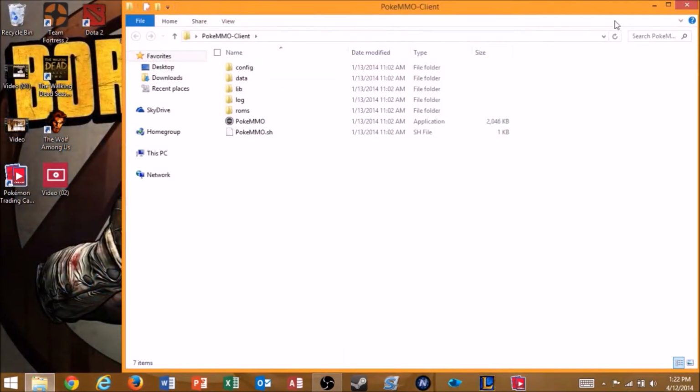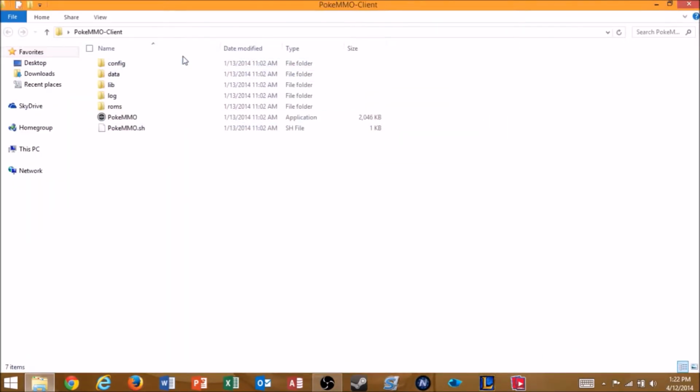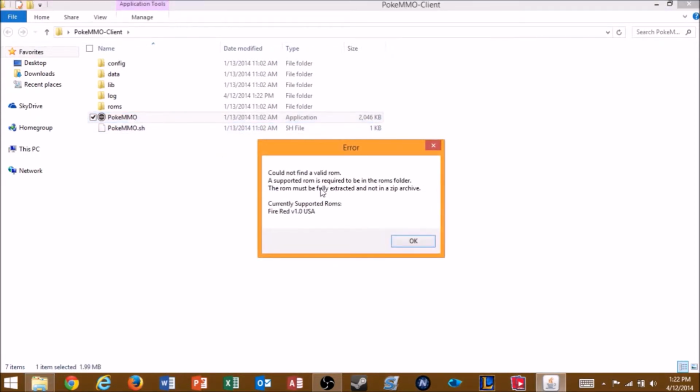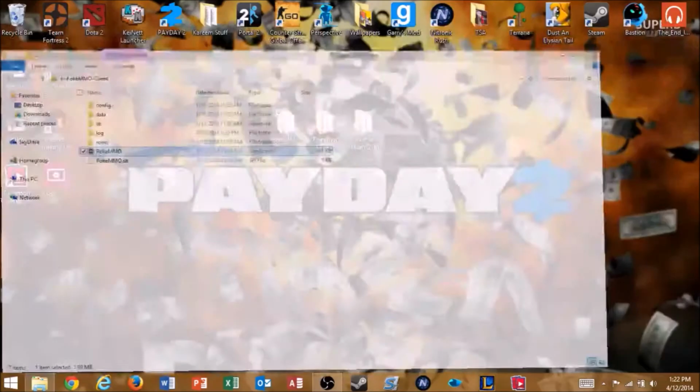PokeMMO is just going to look like this. There's going to be config, data, lib, log, ROMs. You want to pay attention to ROMs. And then an actual PokeMMO application. Now, if I click this right away, it's going to load up and say it could not find a valid ROM. So this is what you're going to want to do.